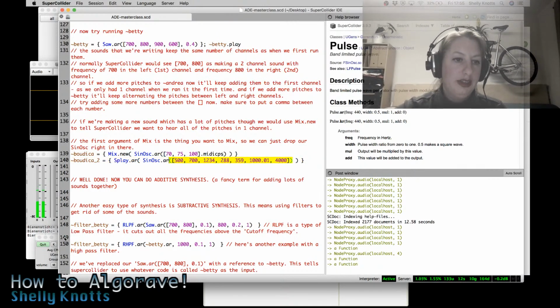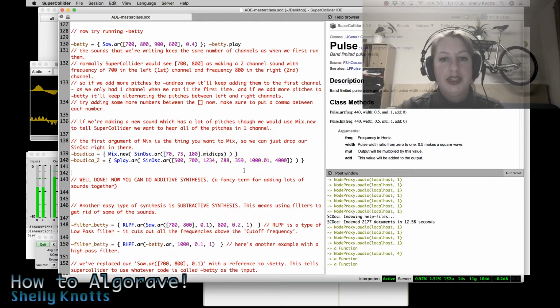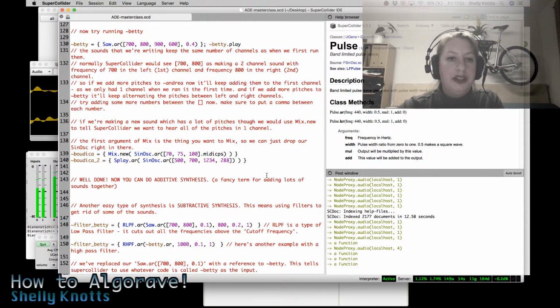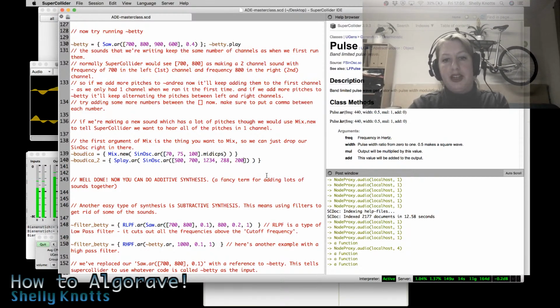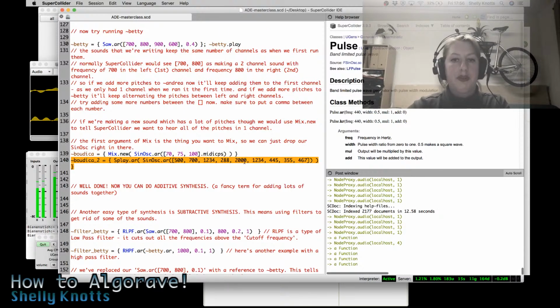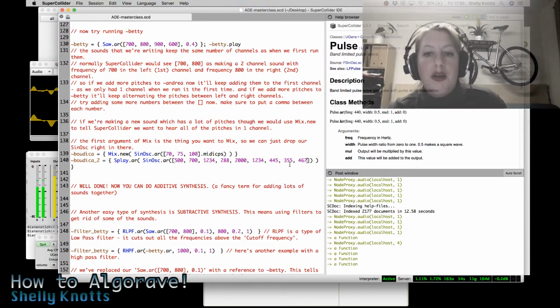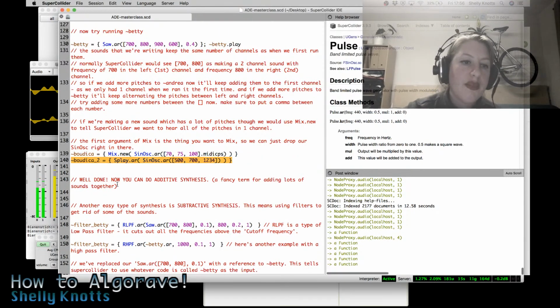So if we run that, we should hear lots of sine oscillators now, and I can kind of subtract and add new things, and it's always going to splay however many there are across the stereo field. So I could have like hundreds of numbers here, and it's just always going to be a stereo sound with however many waveforms there are.